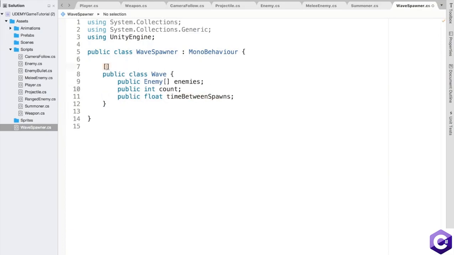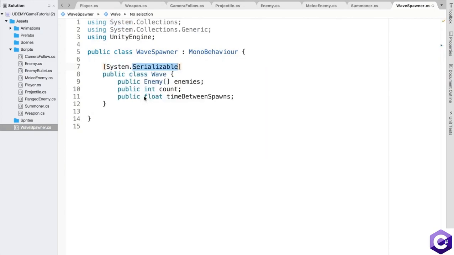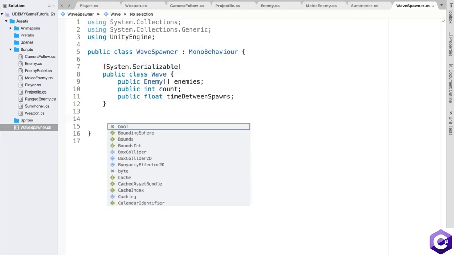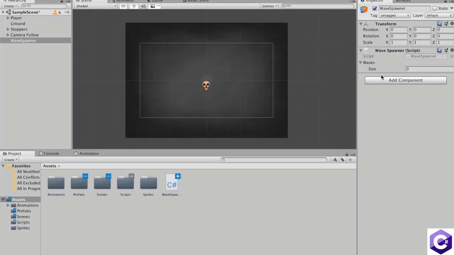I will also add the system.serializable so that this wave structure will be able to show up inside of the Unity inspector. Alright, so all we have to add now is a public wave array that I'll call waves. If you now save this script and go back inside of Unity, you'll see that we've got this waves array and we could choose a size of 2 for example.